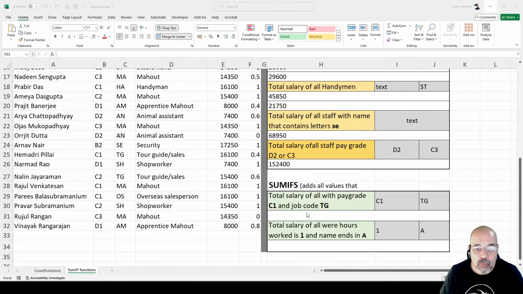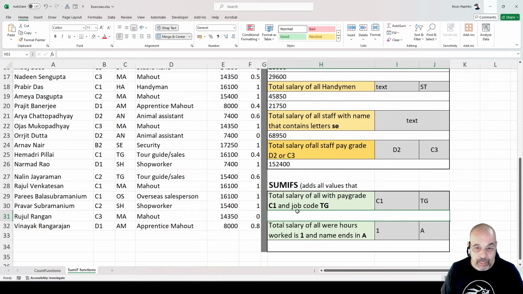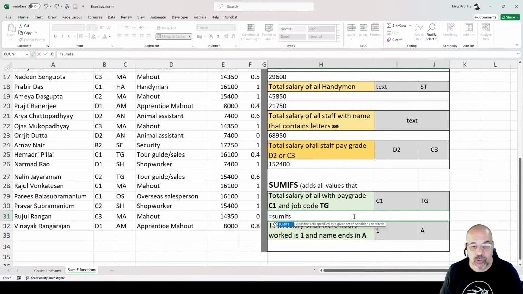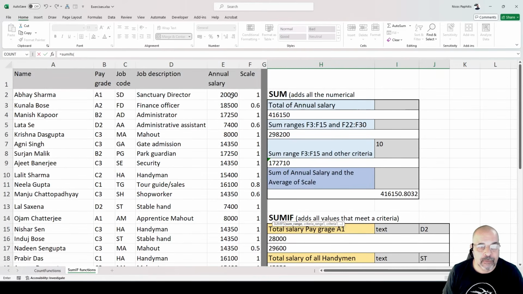So SUMIFS, here I want to calculate and find the sum of all of the total salary where the pay grade is C1 and the job code is TG. I'm going to be using the cell references again instead of typing them as constants. So let's begin. Equals SUMIFS, and we're saying equals because H31 equals the result of SUMIFS. The first thing that I want to include here is the sum range, which is that range of cells with the numbers I'm going to be adding together. And that's this one here.